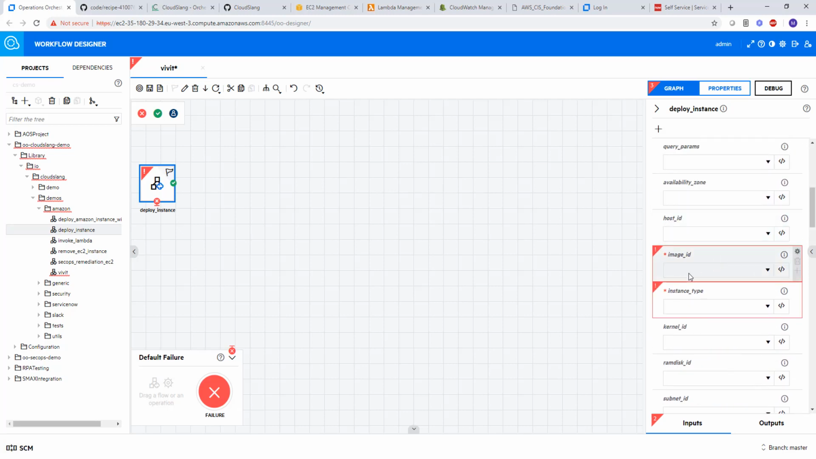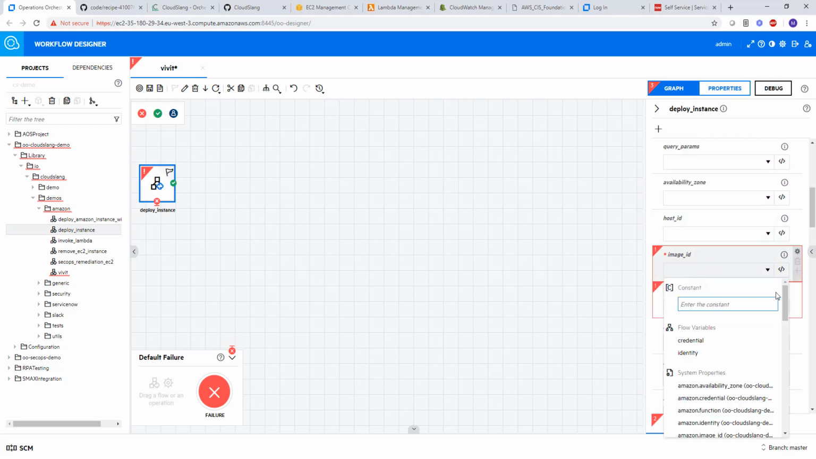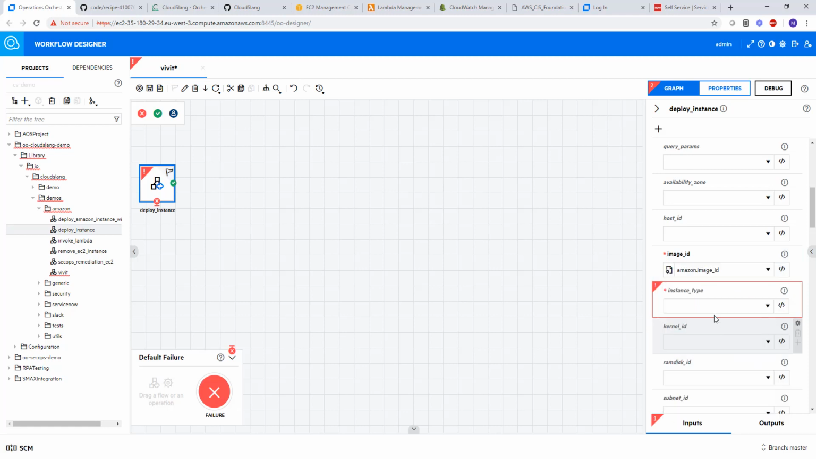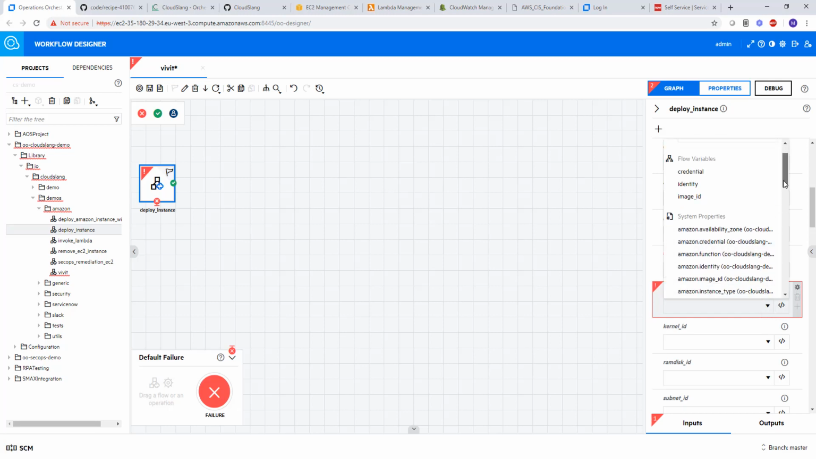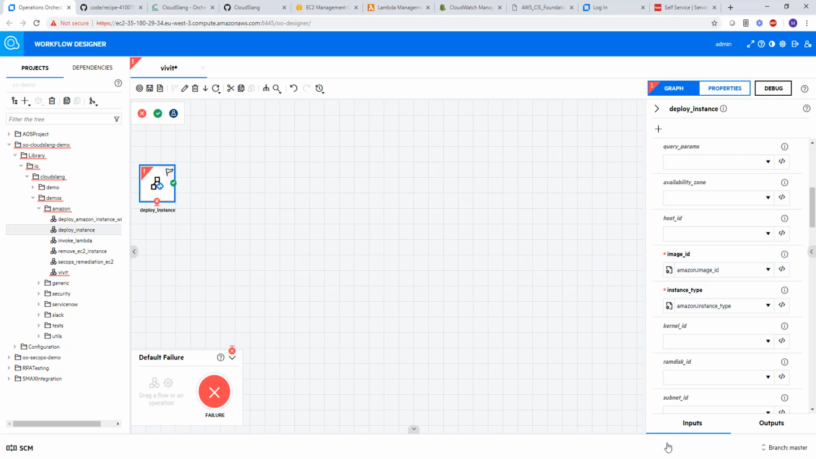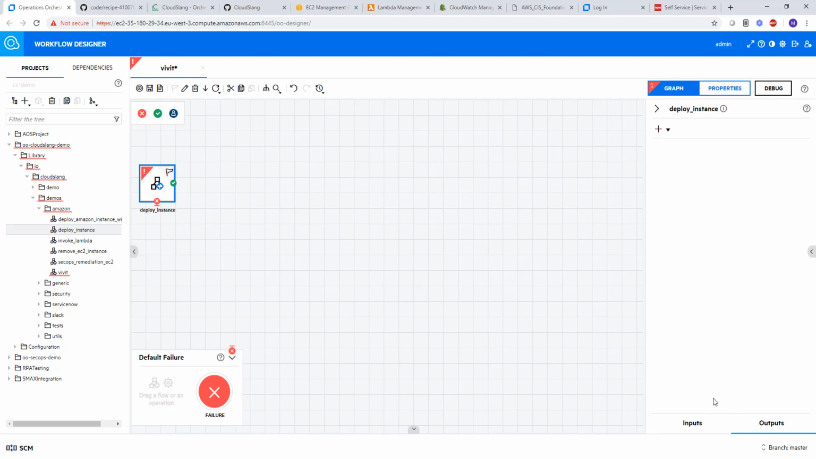and the image ID, the application you want to deploy in this case. Then you want to specify the instance type, small, medium, large, and you should be good for inputs. Then you would like at least two outputs. The first one is the instance ID and the IP address to access the web URL of your application. You just have to save and this operation is done.